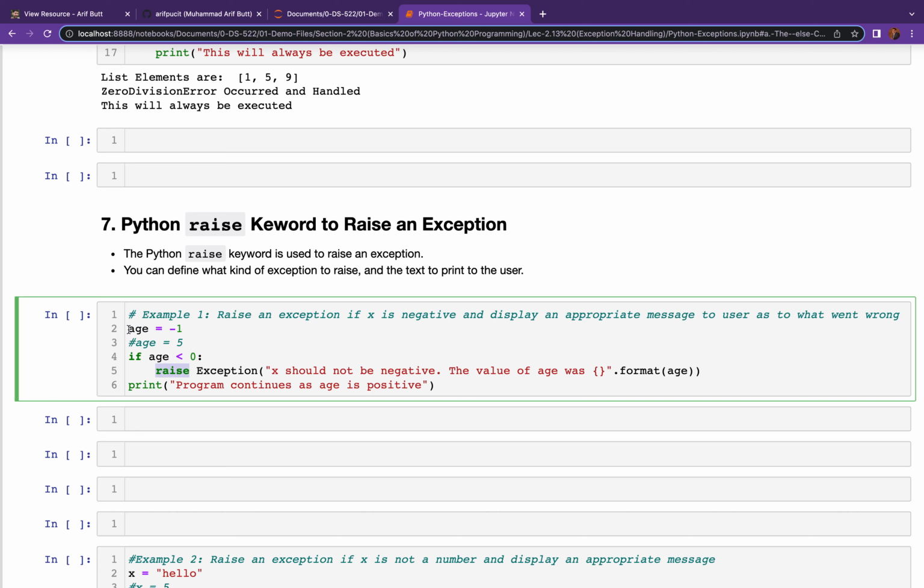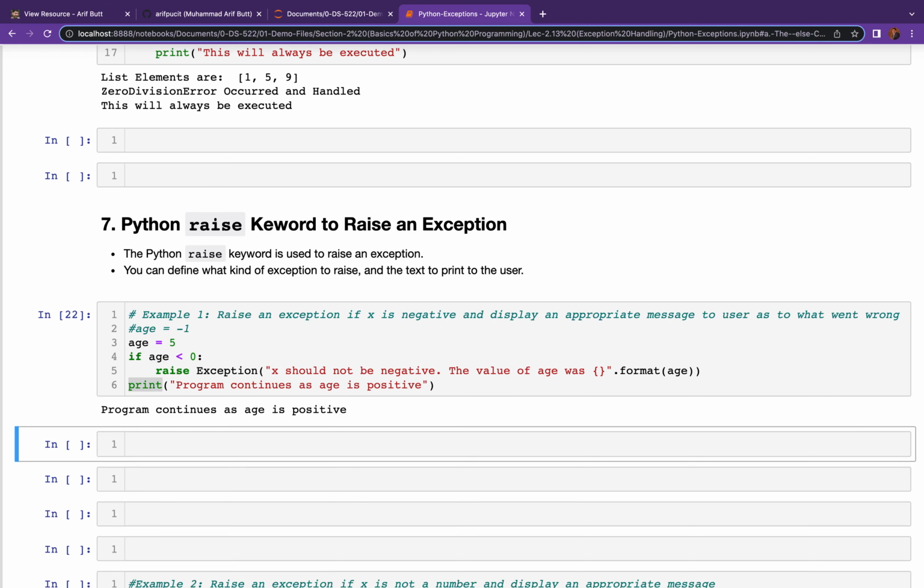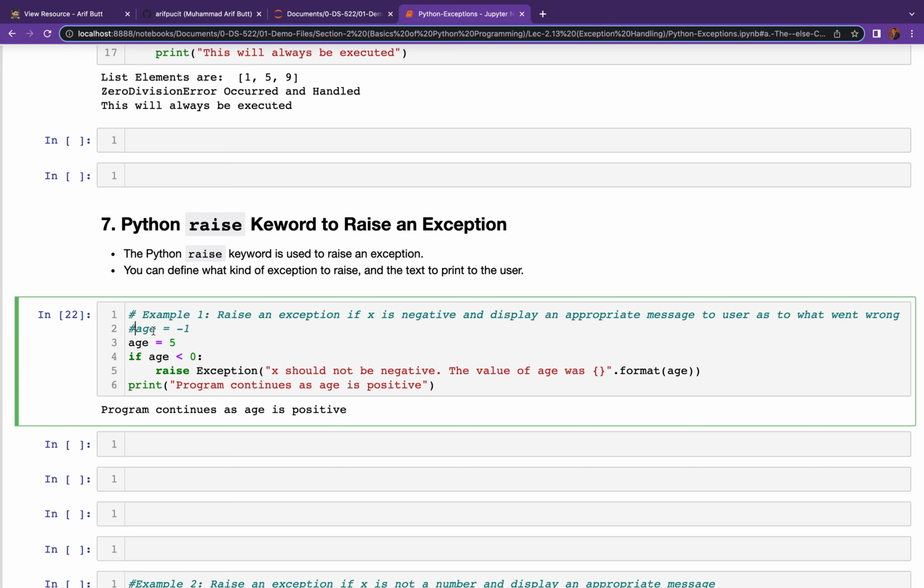Over here, let me comment this line and let me do this. Now age equals 5. So age is less than 0. This will be false. So this line will not get executed. This line will be executed. Make sense? Let me change this now.